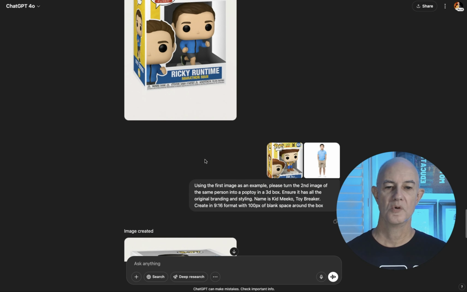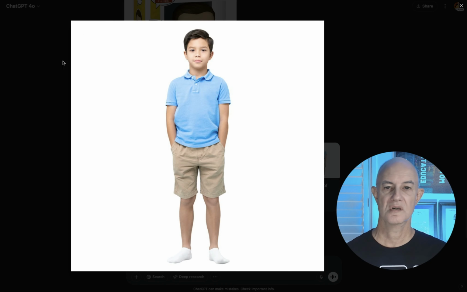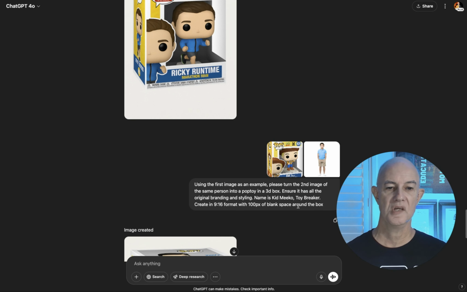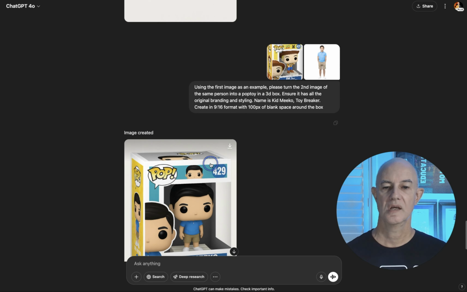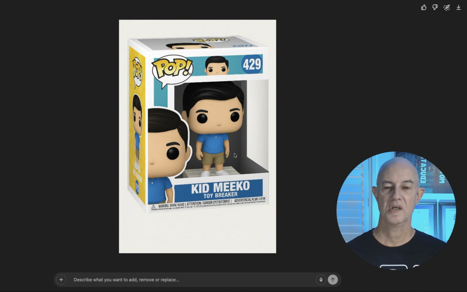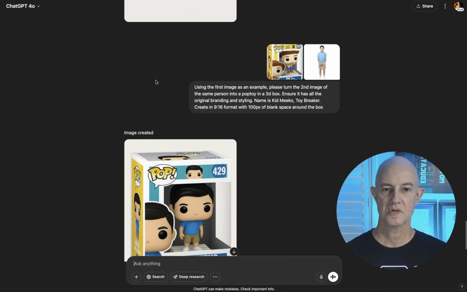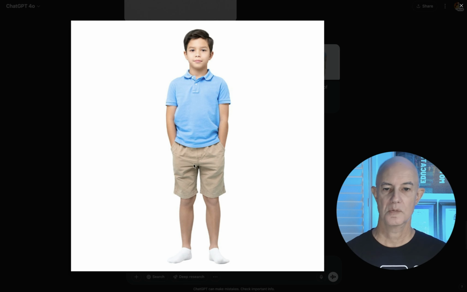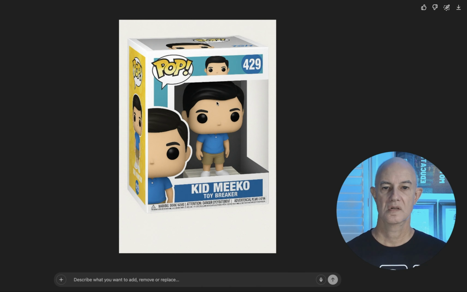I thought one more. So here we've got the child size photo, wearing socks, not wearing shoes. Let's see what it does. And we're going to call this one Kid Miko Toy Breaker. And here we go. Kid Miko Toy Breaker. So let's just have a look at that original photo again. Dark hair, blue, brown, white. Even got the socks. I think this prompt is working perfectly now.